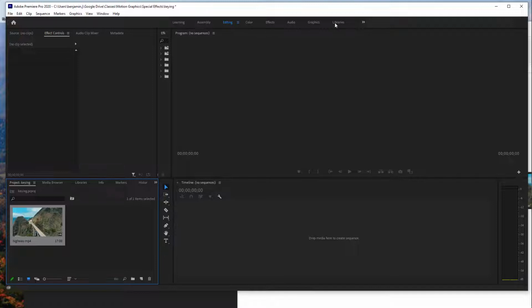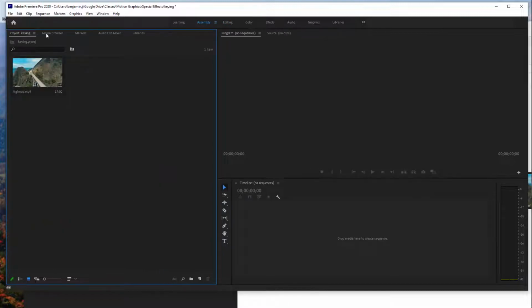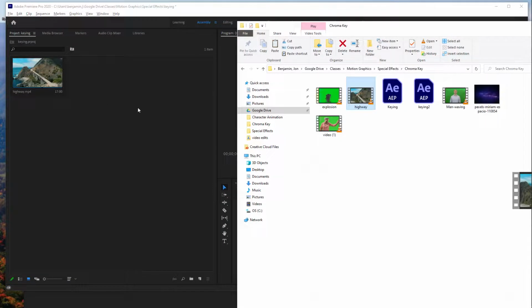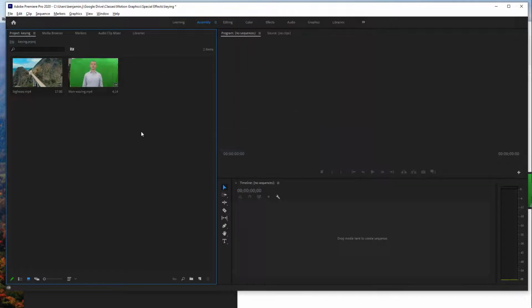Now we are in the assembly stage, so I should point out that the workflow for video production begins with assembly, then editing, then color correction, effects, audio, graphics, and libraries. So we are going to start in assembly. And so that makes the project panel appear a little bit larger. All right, let's get the other piece of footage, which is the man waving. All right, so we have two pieces of footage here in our project panel, and now we're ready to begin editing. So we can move from the assembly phase to the editing phase.